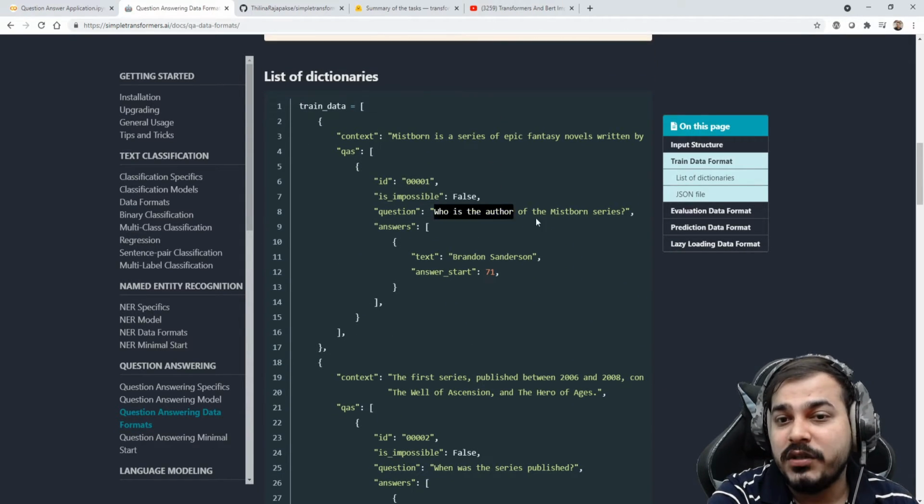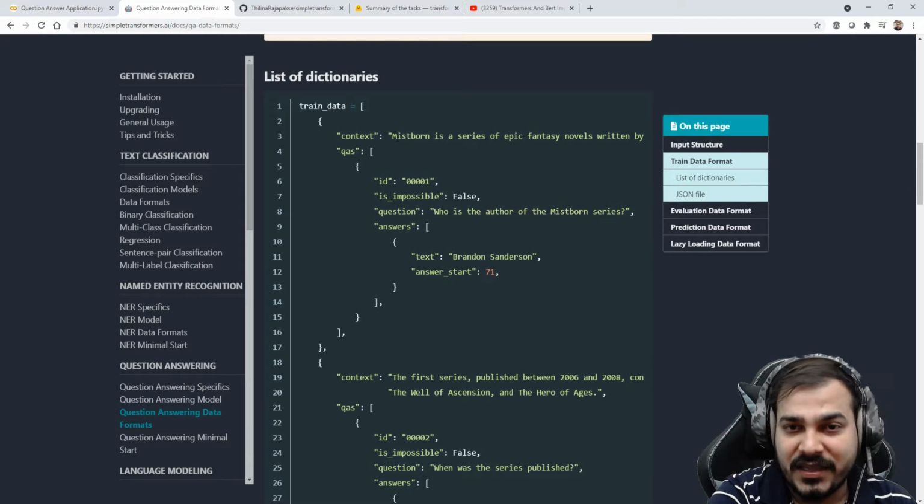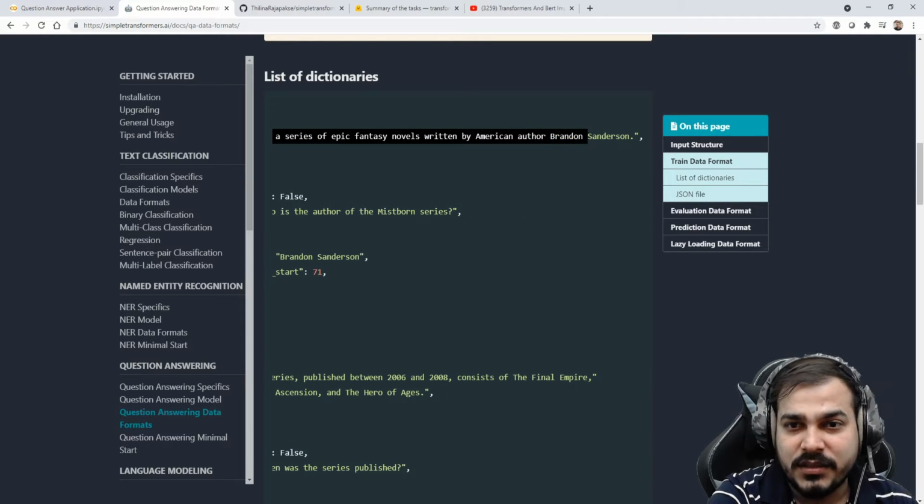Then the question is, who is the author of the Mistborn series? Here, just by reading this particular paragraph, you have to tell the answer as Brandon Sanderson, right? So this is the entire thing.